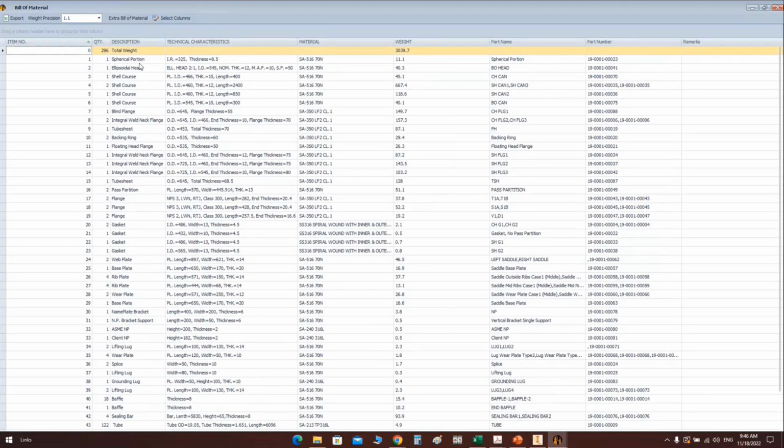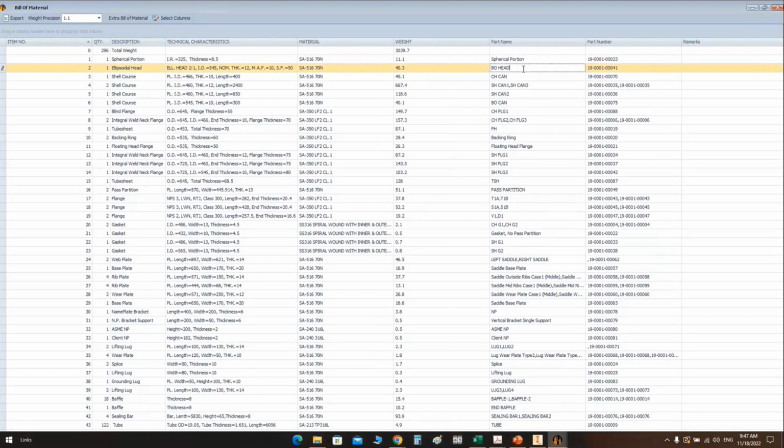Here, for example, we have a spherical portion of the floating head. That's the dimensions of this spherical portion, the material and weight. Here we have an ellipsoidal head on the bonnet. Okay, and here you can figure that the part name is indicated on this column. So you can know this item is related to which item in the SEG bill of material.